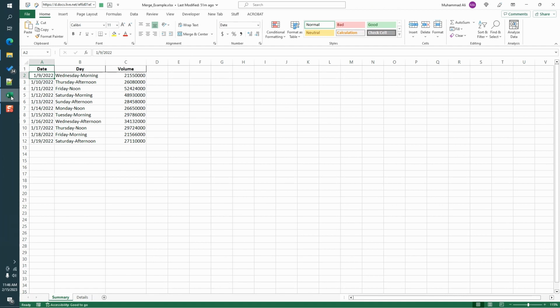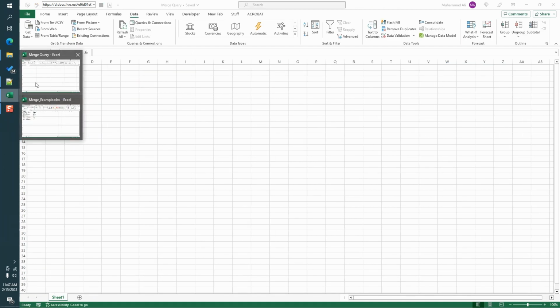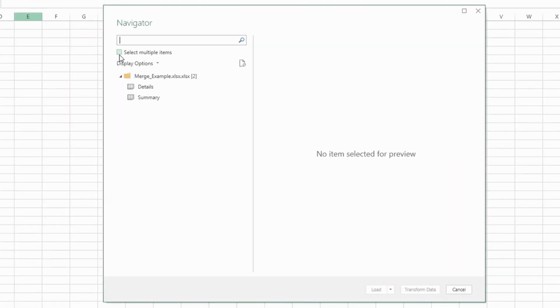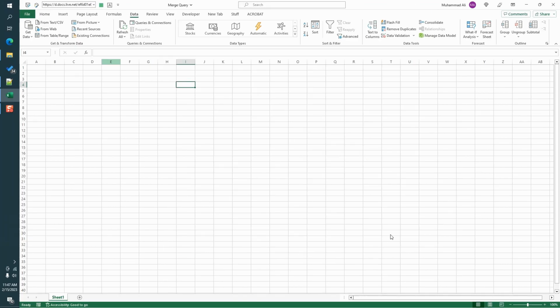Let's open our Excel file where we would like to keep the query. Click on get data from file from Excel and select our file, which is merge example. Check the radio button with the select multiple items option. Now you can select multiple tables or sheets in here. So click on both, click on transform data.